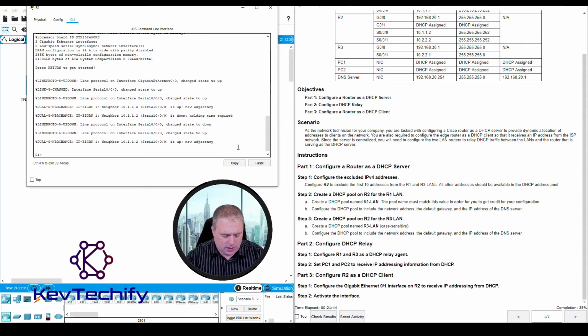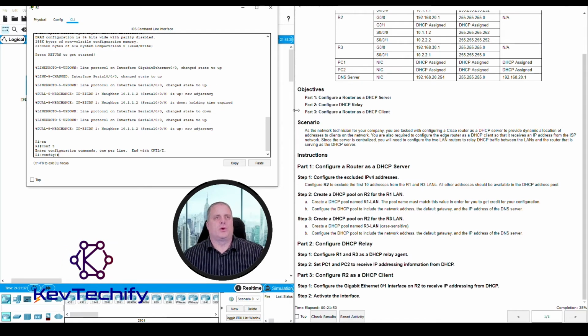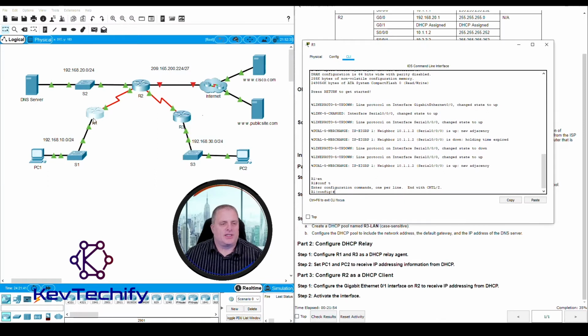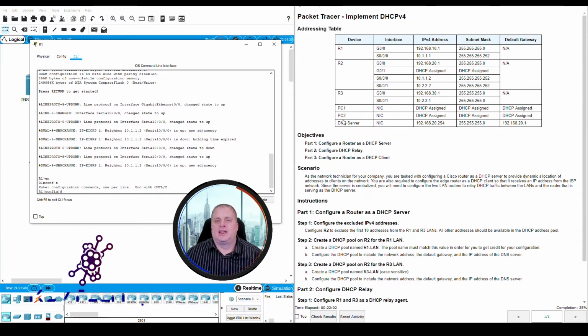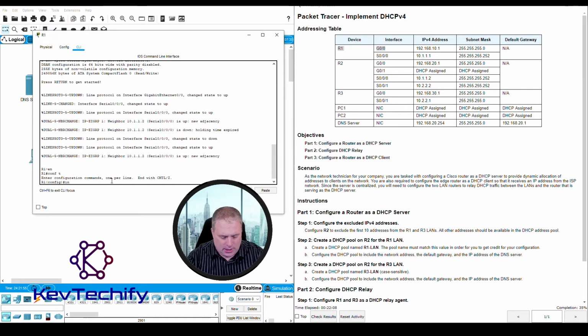Shouldn't be any passwords. Type enable for privileged exec mode. Config T to get into global configuration mode. Once I'm in global configuration mode, I need to go into that interface. This interface that's on the local area network so that PC1's broadcast can get heard by it. That interface up here is the G0/0 interface. So I need to go into that interface.